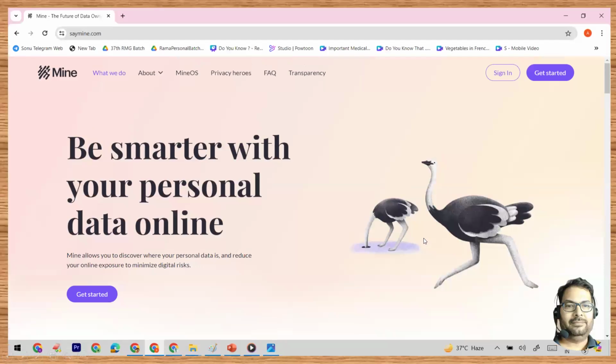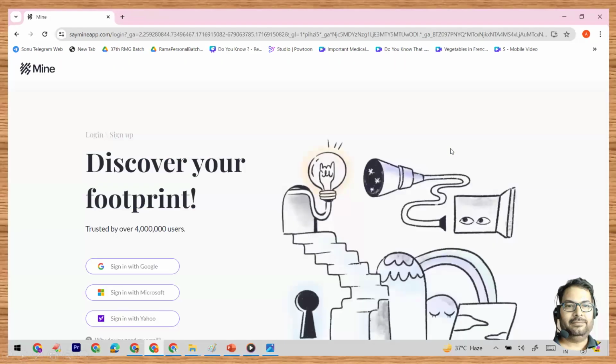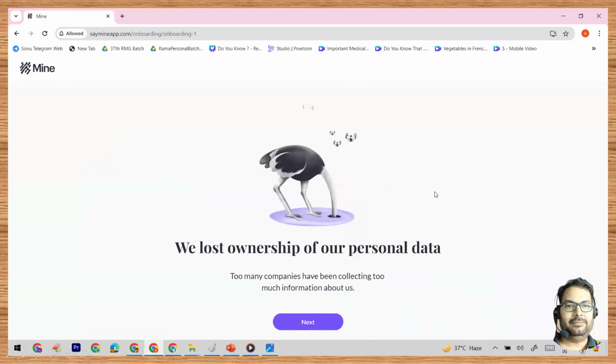So how can you delete it? For that purpose, there is a website called saymine.com. Just go to this website and click on sign in. When you click on sign in, you will get this window, and you can sign in with the help of Google. Just click on sign in with Google, and you will get this page.